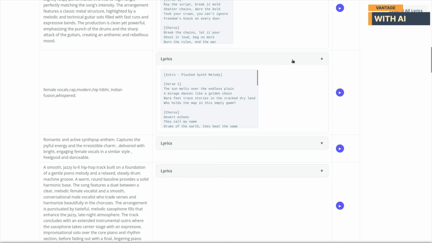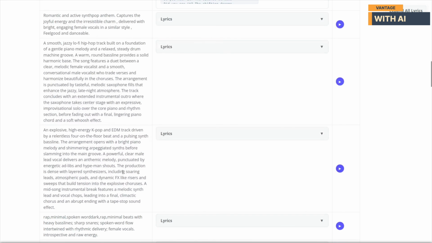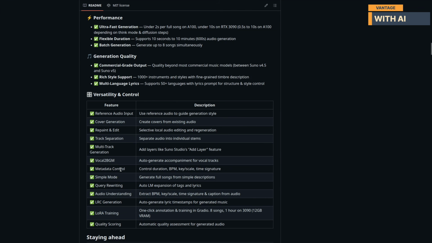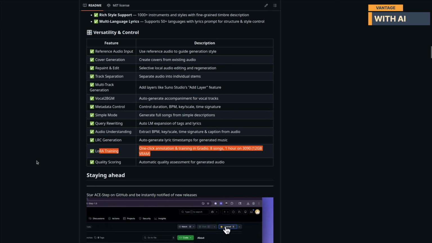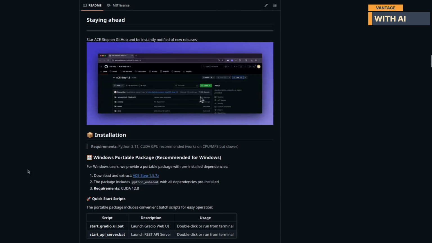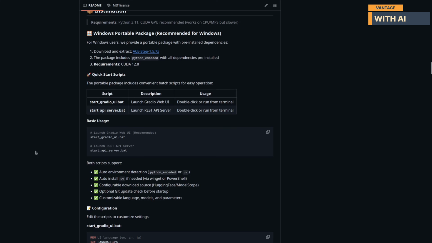It supports multiple languages, it's fully open source, and it integrates really well with ComfyUI. On top of that, it also comes with a Gradio Web UI for LoRA training, which means we'll almost certainly see community-driven voices, languages, and music styles popping up over time. So this isn't just another demo model. This one actually is production ready.